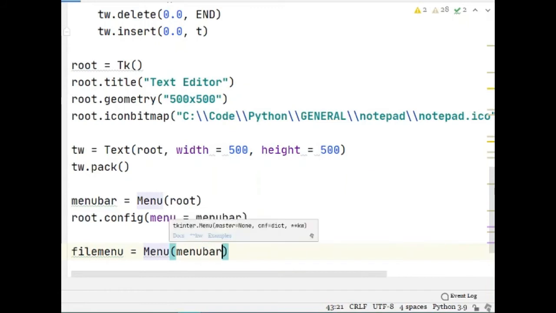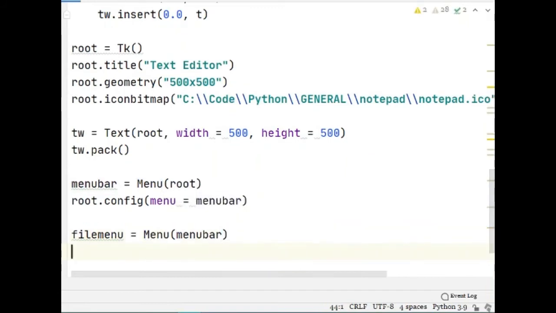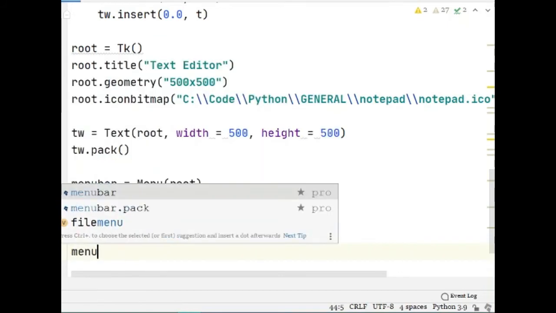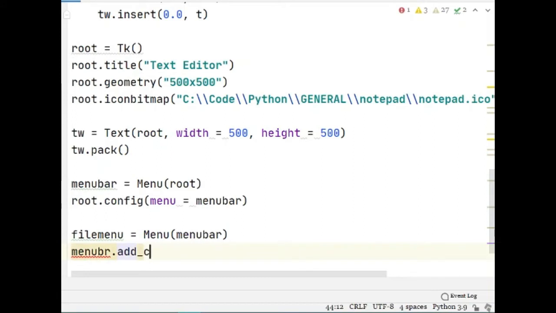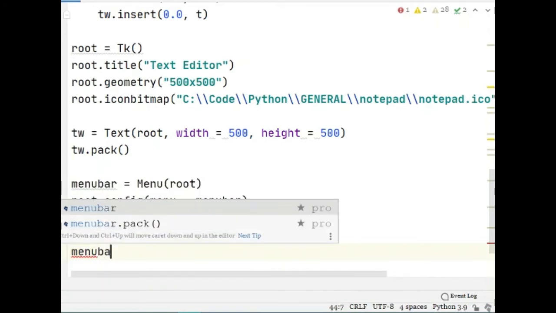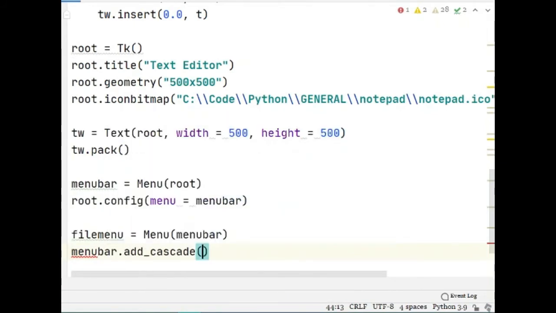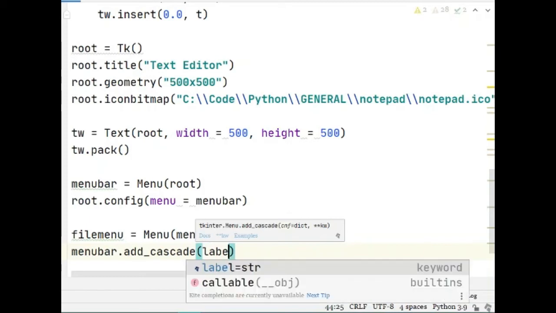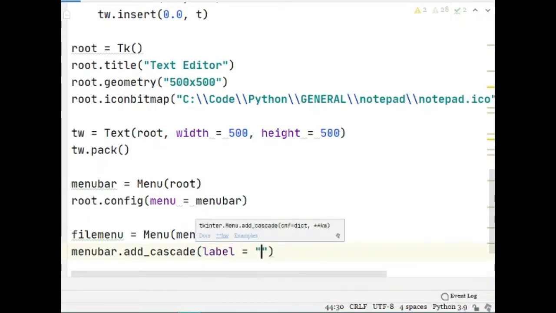We'll say menu bar. Now that that is done, we'll say menu bar dot add cascade, and here what we'll do is we'll give it the label, which is in other words the title, and here we'll say file, and it will be in the menu, which will be the file menu.